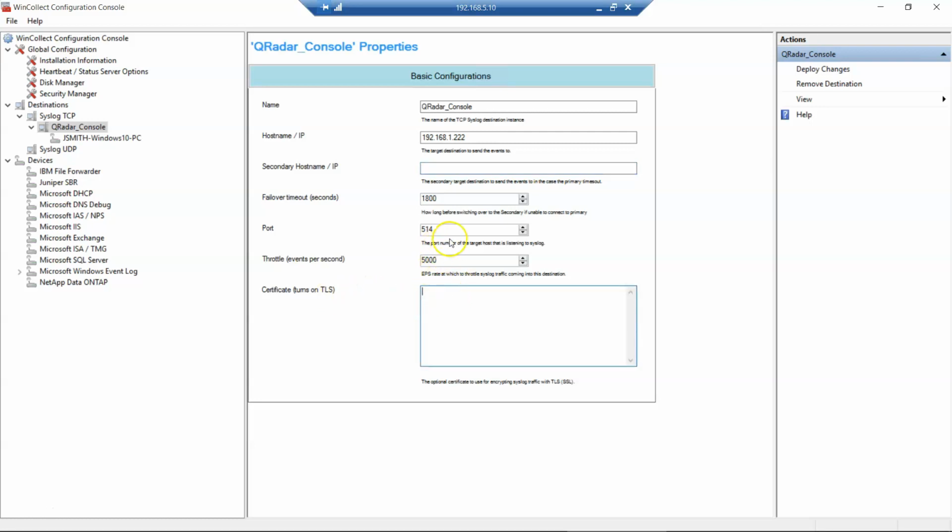You can put the certificate if you choose to make an encrypted connection. You can put the public certificate from the QRadar here, so the 5.10 is able to encrypt the traffic before sending it.